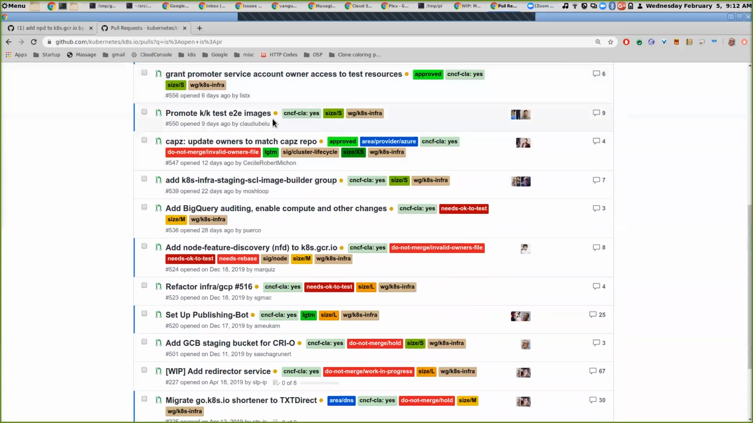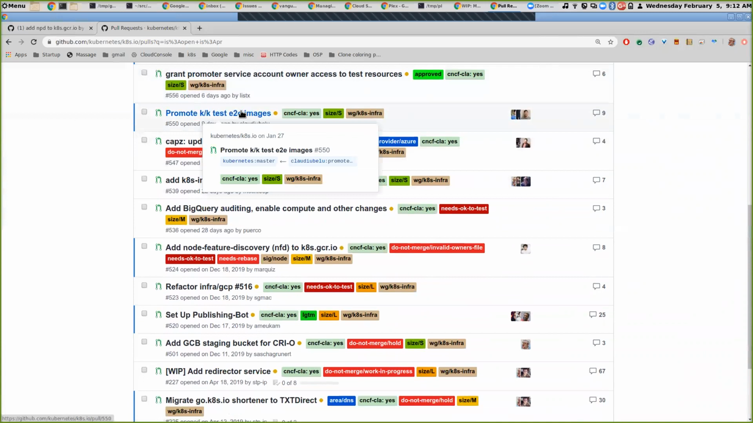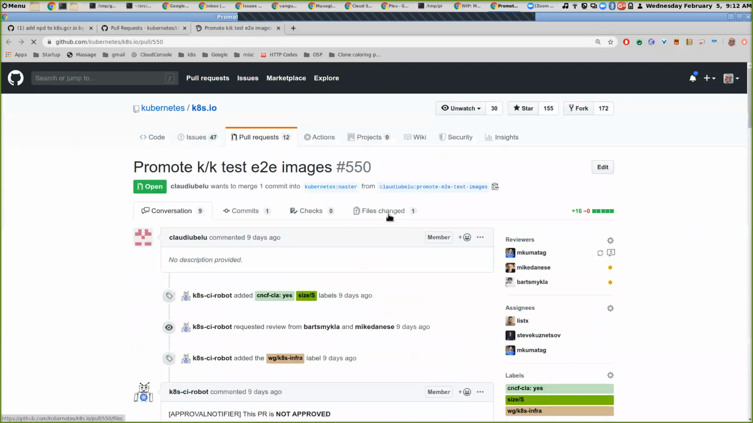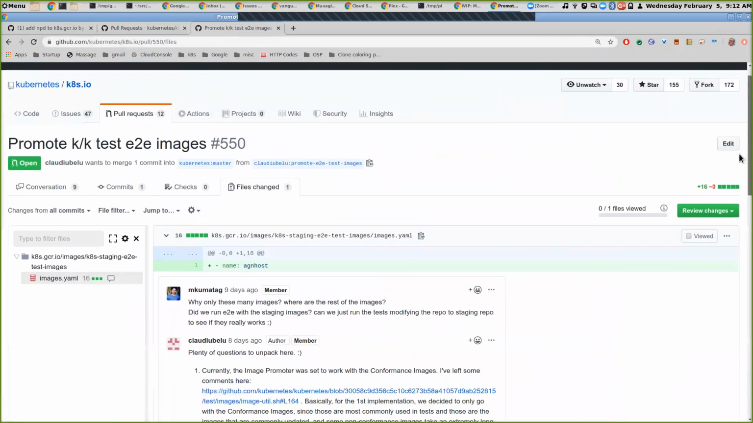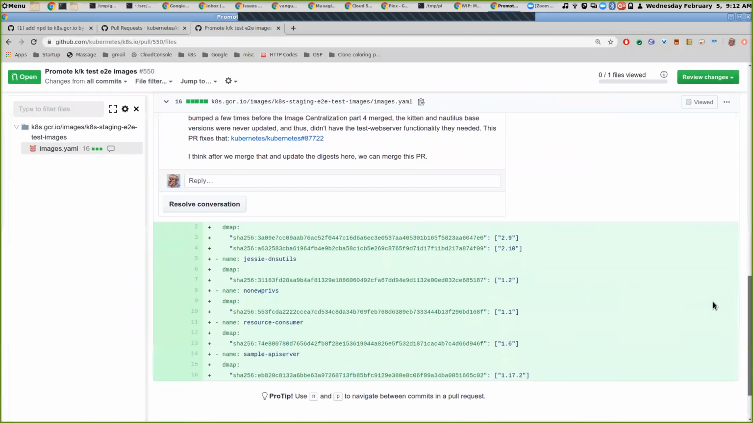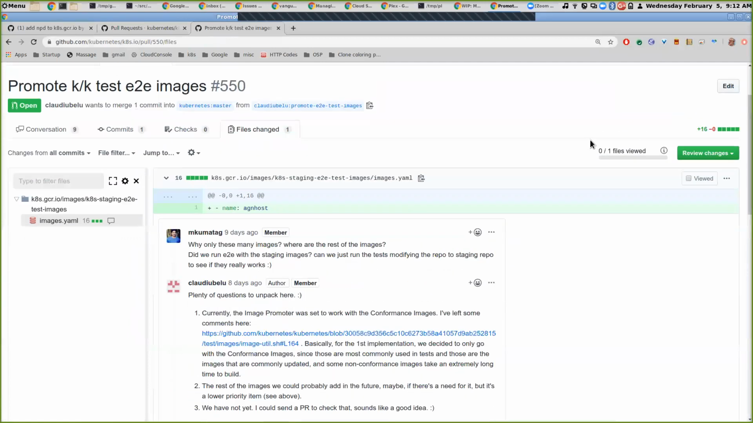So, just one minor question regarding the promote k/k test images update. Can we update to just promote agnhost image 2.9 for now, and later on promote the 2.10 one that Linus approved an update for, so we can get this in? So 2.9 isn't up there yet, I guess. Yeah, 2.9 is not yet published, but it is planned to also promote that as well. Is this Claudio? Yeah. Okay.